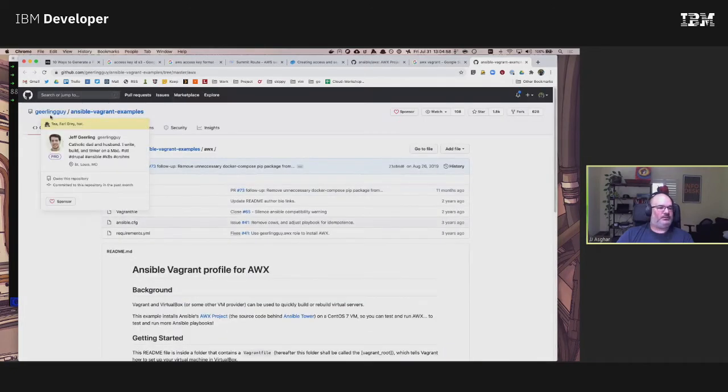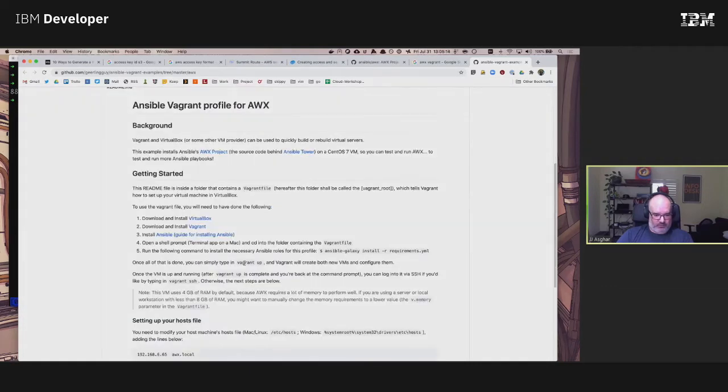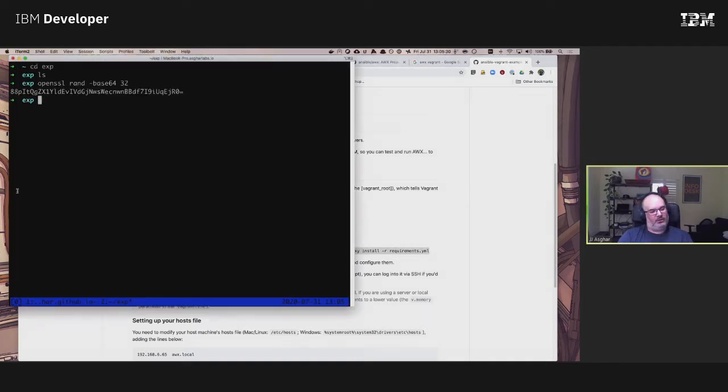So it looks like, if you didn't know, Jeff Geerling here is a huge proponent of a lot of the Ansible Galaxy modules. So I would absolutely trust what he has here. And it looks relatively straightforward. So we basically pull down the Vagrantfile and run Ansible Galaxy. Do I have Ansible installed? Don't I? So brew update, go ahead and start there.